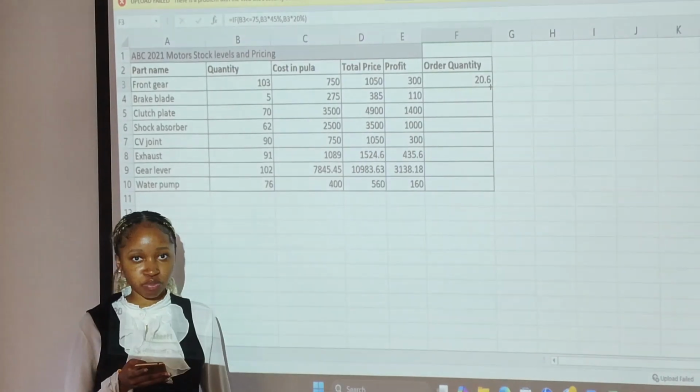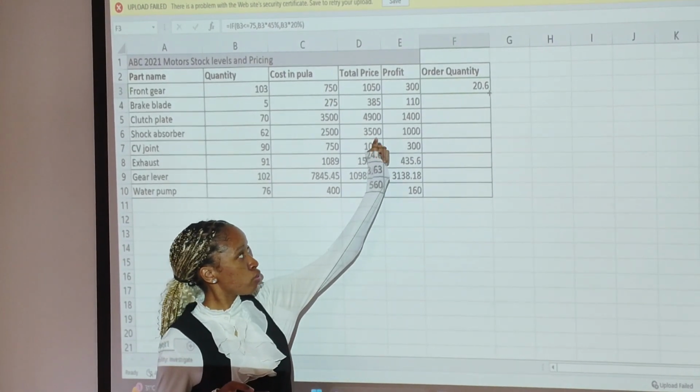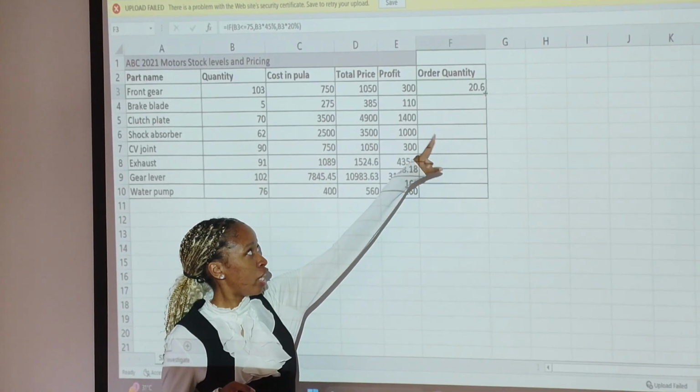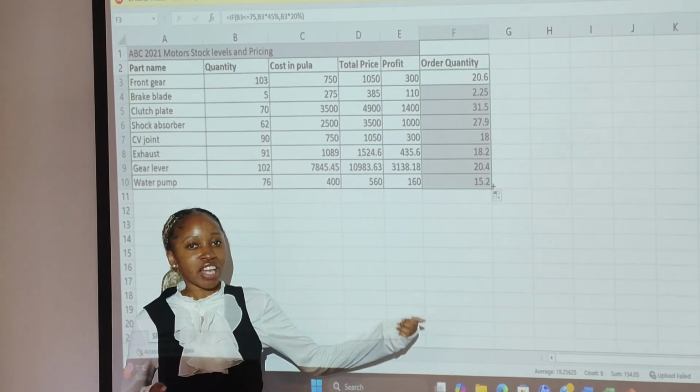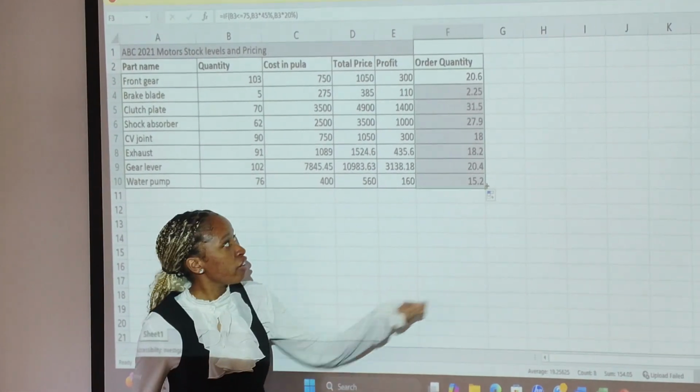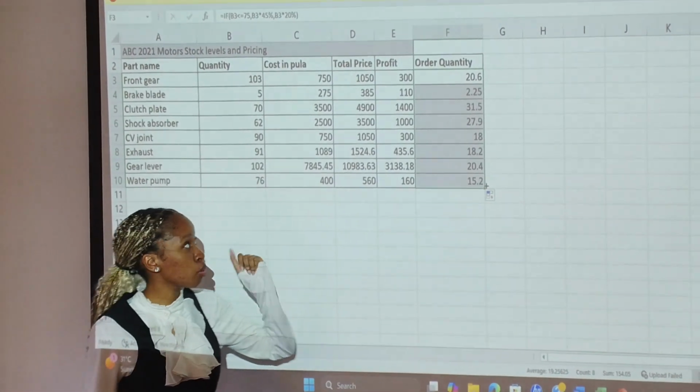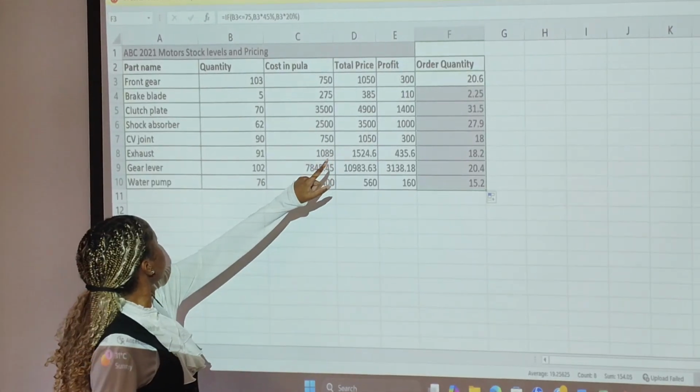Okay. And then we go to cell F2 at the bottom right corner and drag down. Now we have the rest of the order quantities. We have to change them into whole numbers. So we're going to highlight from cell F3 to cell F10.